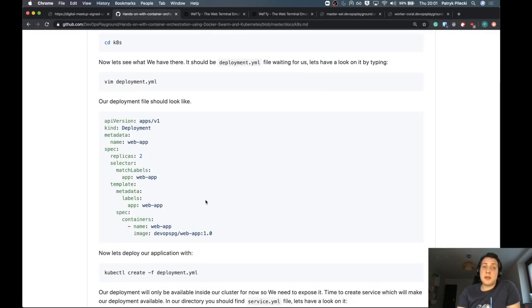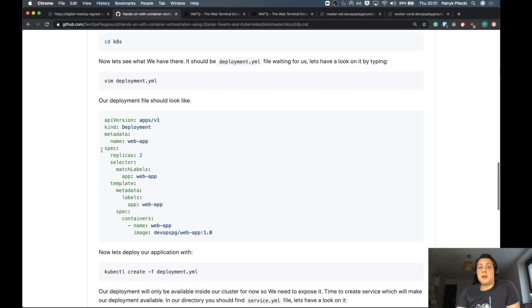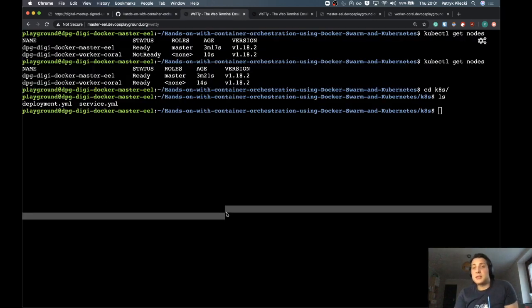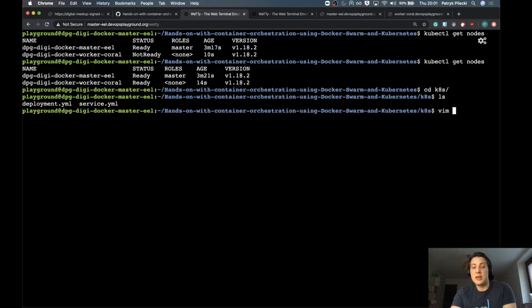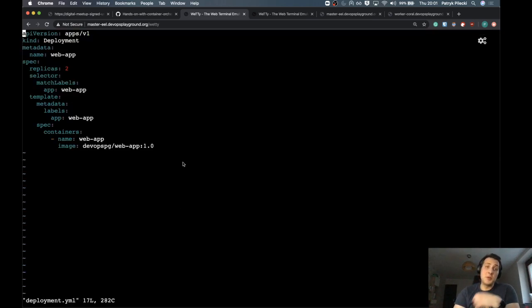So let's just have a quick peek at our deployment file. As of now, we don't really need to edit it. You can have a look at it in Vim. You can have a look at it in here. It's, believe it or not, it looks the same. So what's going on here?